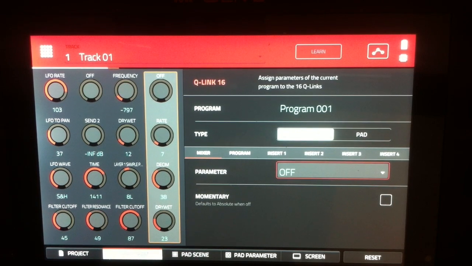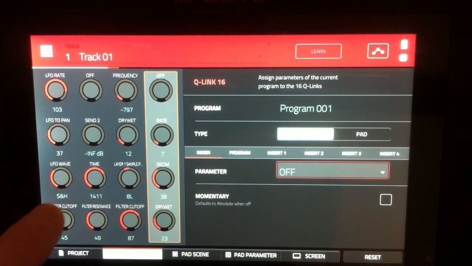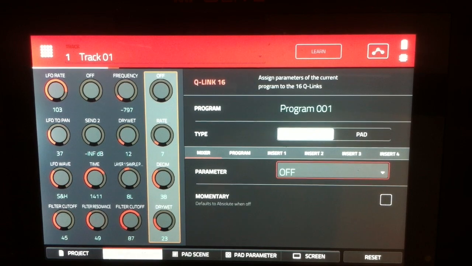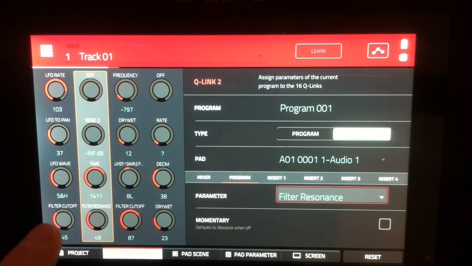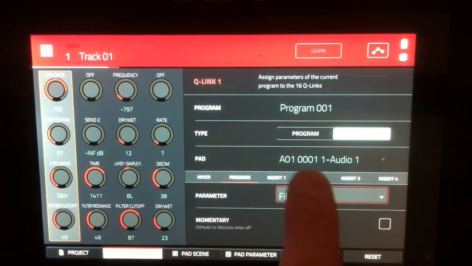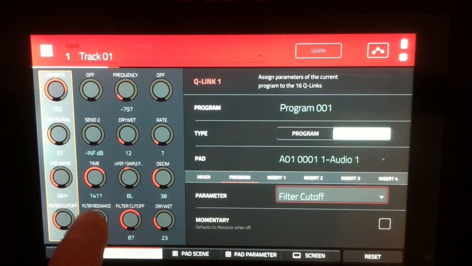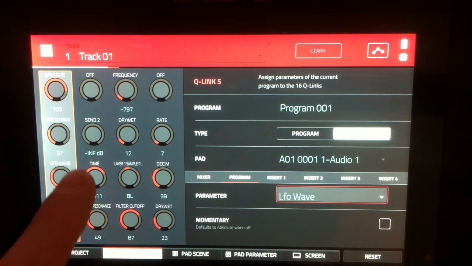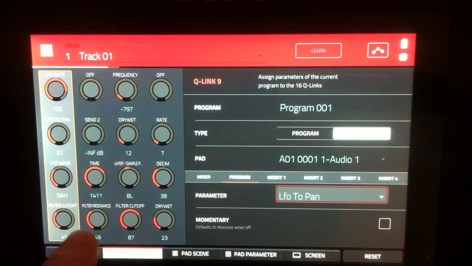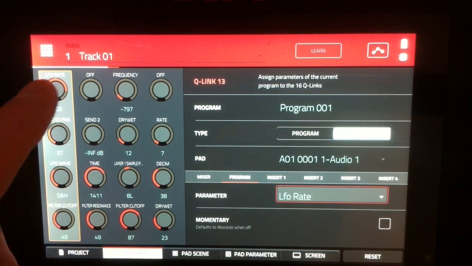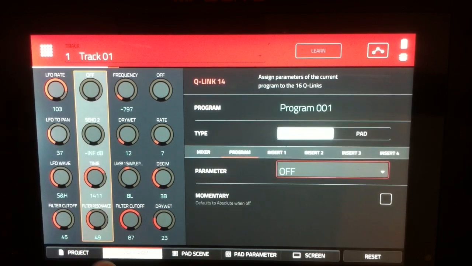For this last example, I've created a new Q-Link setup in a new program. They're just simple pads with a couple of layers to create chords and drones. And as you can see, I've set up this Q-Link patch in program mode. So my first two columns are controlling parameters on pad 1. We've got filter cutoff, just keep an eye on there, that's the pad. Filter resonance, LFO wave, delay time, LFO to pan, LFO rate, and this last one's off.